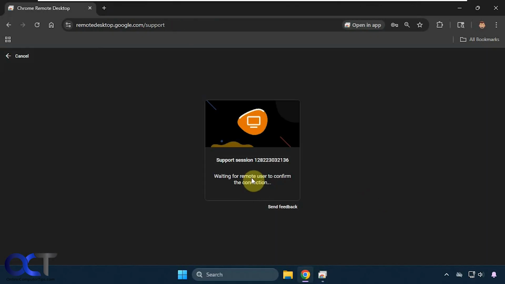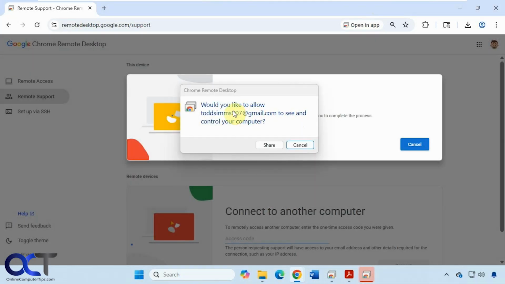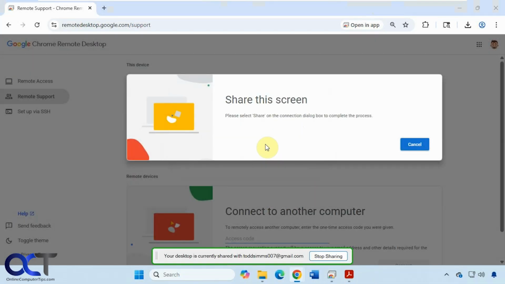And we need to go back to the other computer because they need to approve the connection. So you see this pop-up here. Todd wants to control your computer. Click on share. So now it's being shared with Todd. And you could stop sharing if you want to kick them off.